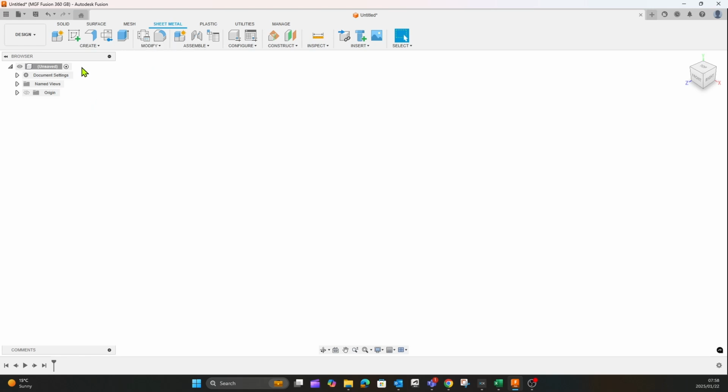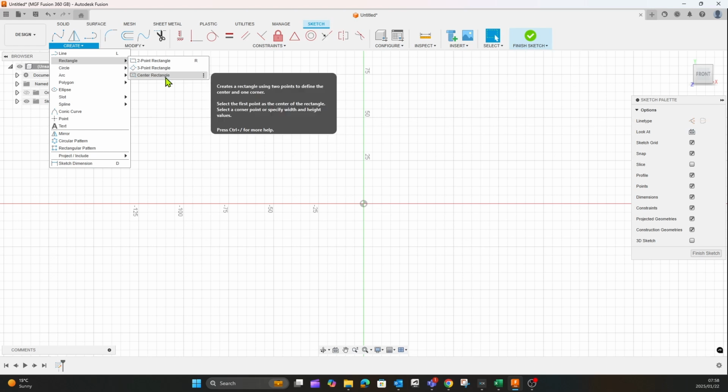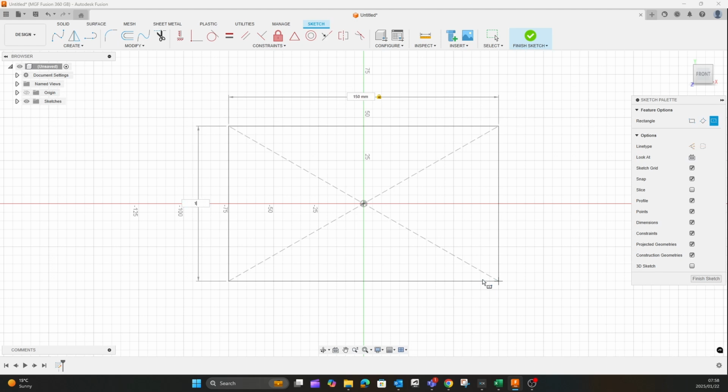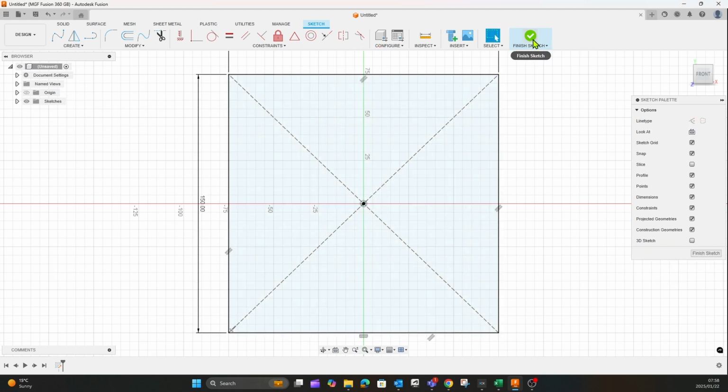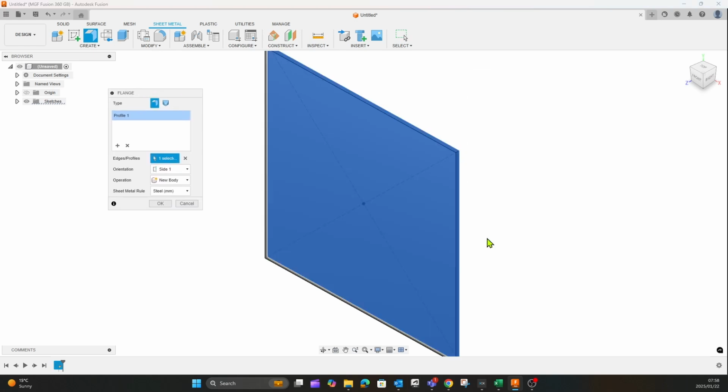Now I'm going to create a face. Just going to create a 2D sketch. Going to create a center rectangle. Going to say that's 150 by 150 as an example. Just going to click on the flange, select the profile, and now from here you'll notice that it's going to create the face for you. Here you've got your orientation where you can choose side 1 or side 2 in opposite directions, or symmetrical in the center.